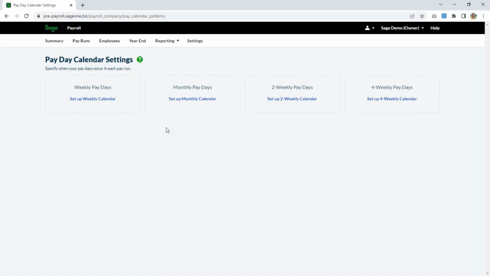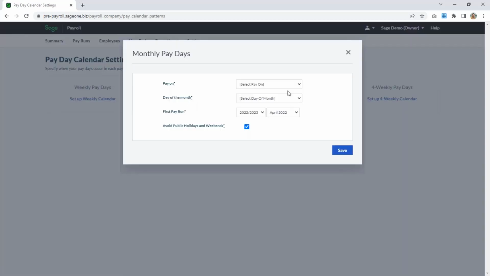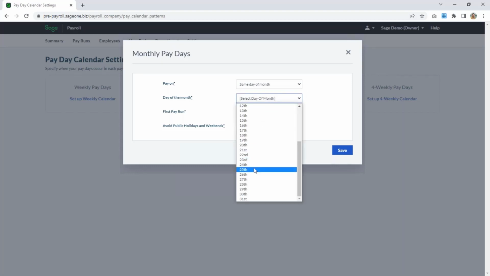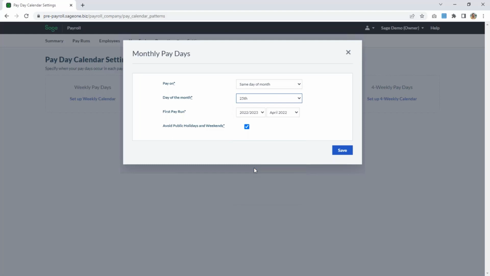Starting with the pay days, you'll first need to choose your pay frequency, whether that's weekly, monthly, 2 weekly, or 4 weekly. And in this example, I'm going to set up a monthly calendar where I will need to choose the day of the month that the employees usually get paid. So that can either be same day of month or last day of month. I'm going to go with same day. We can then choose the date of the month, which will be the 25th in this example.